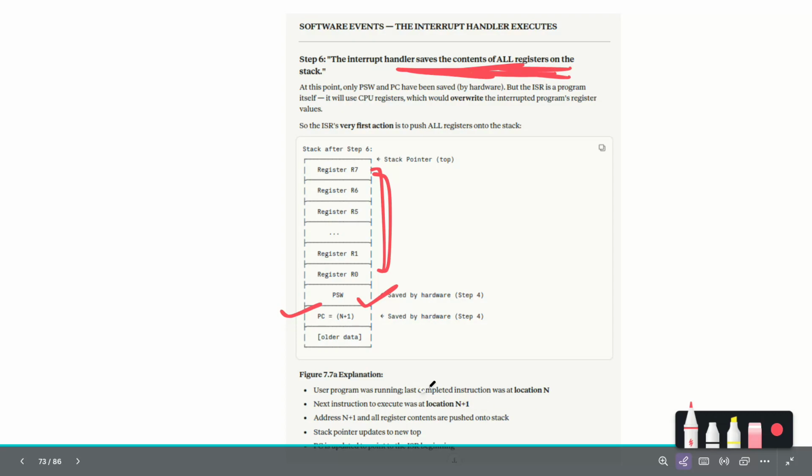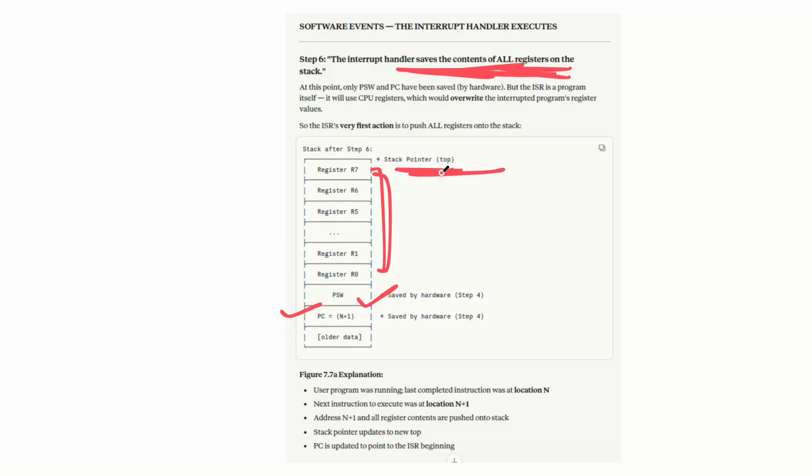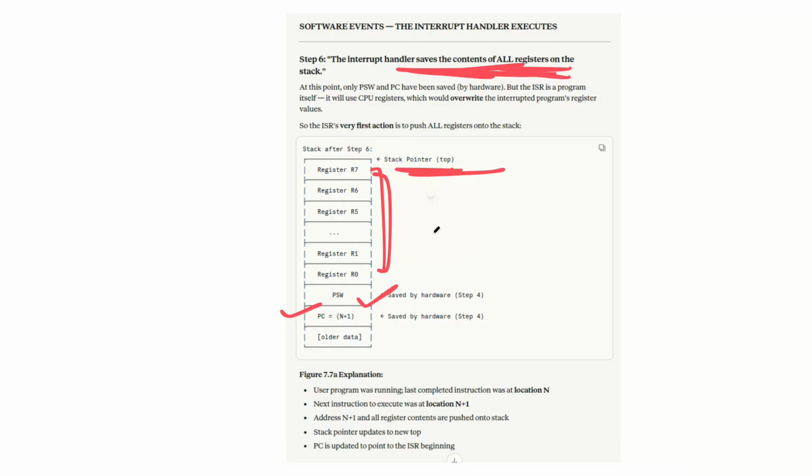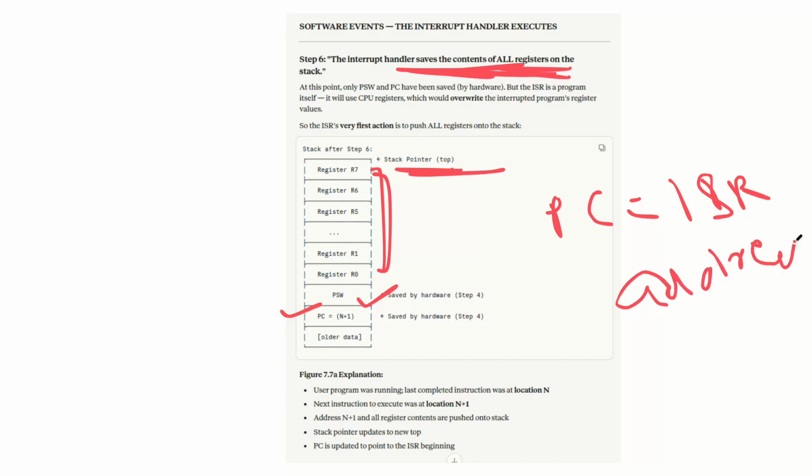User program was running, last completed instruction was at location n, next instruction is location n plus 1. So address n plus 1 and all register contents are pushed onto the stack, and the stack pointer is going to get updated at the top, and PC is updated to the ISR beginning. After all these things are saved, we know PC now changes to the ISR address. The previous values are saved in the stack here.